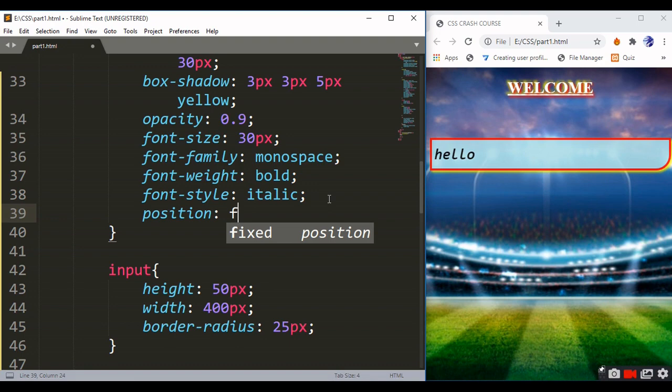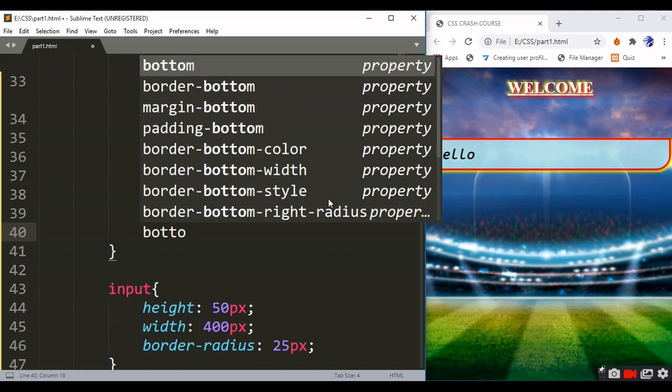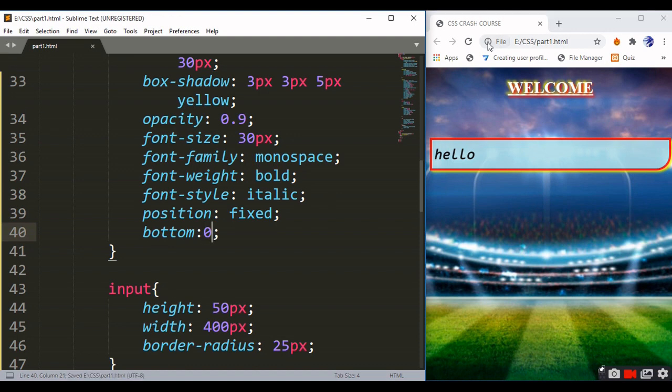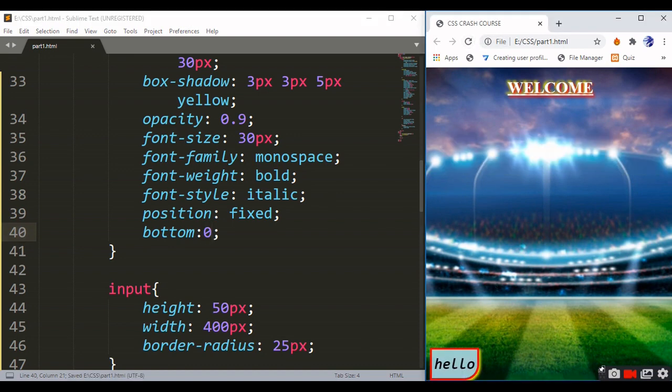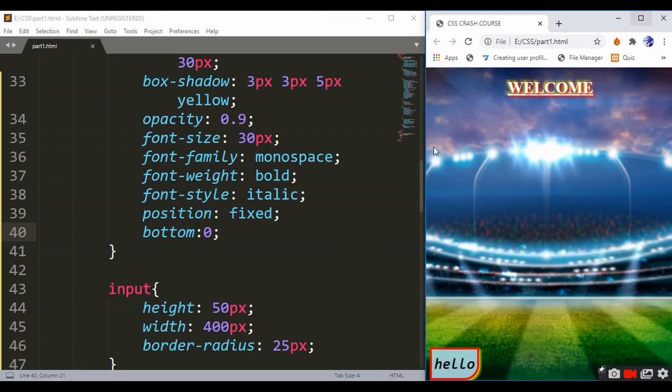So we can use several things here. We can use relative, we can use fixed, we can use absolute, we can use sticky. Now to fix something at any particular place, like at the bottom or at the top, we'll use fixed. And I want to fix this at the bottom. So I'll make bottom 0. So this is the way you can fix something at the bottom or at the top. You can see it is fixed.